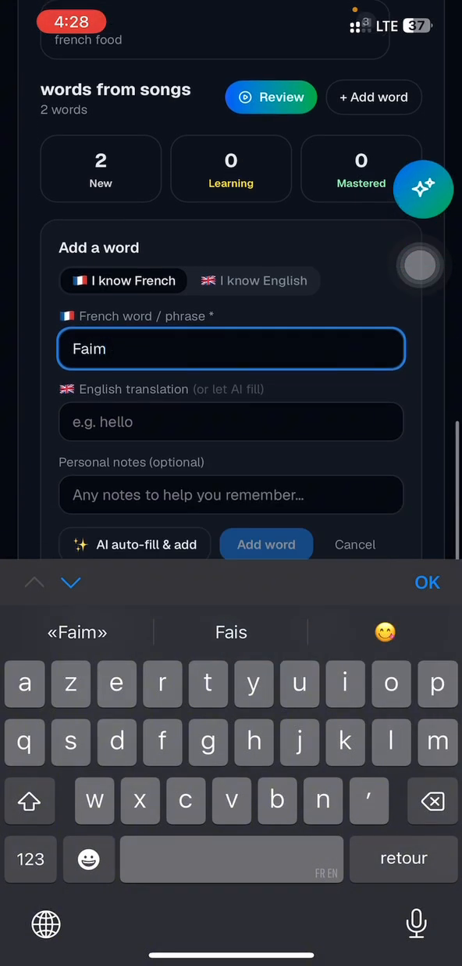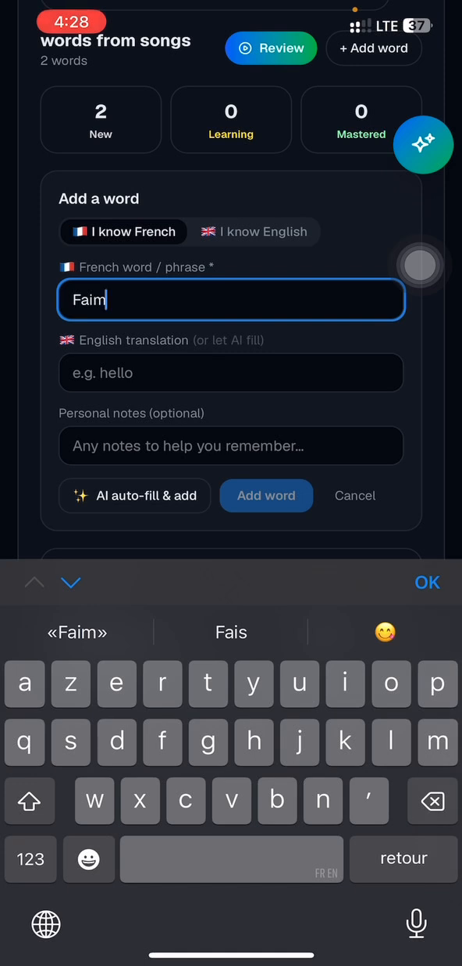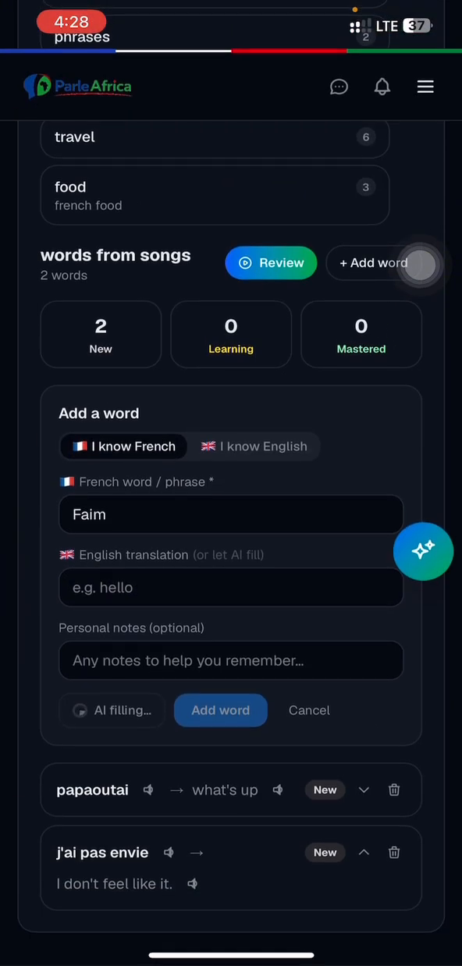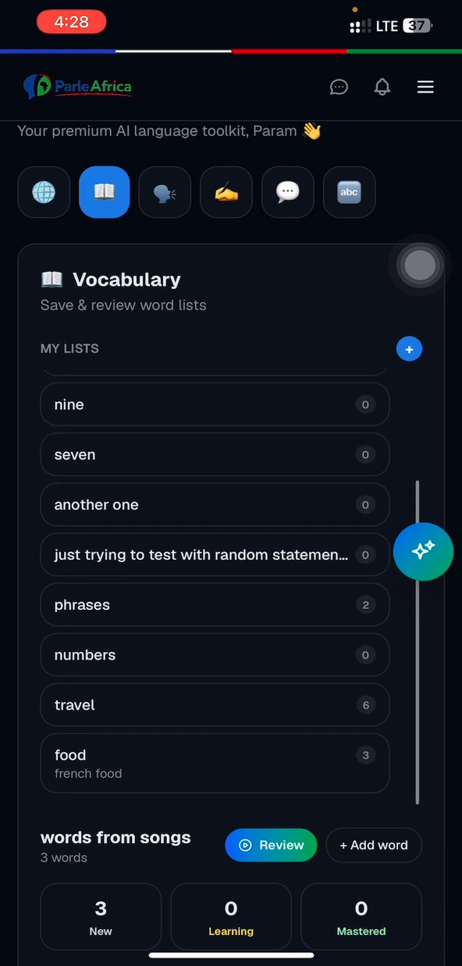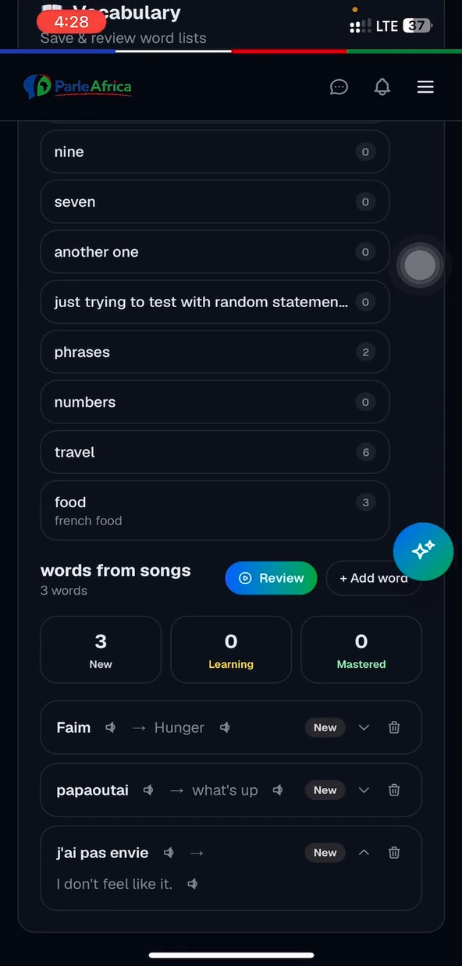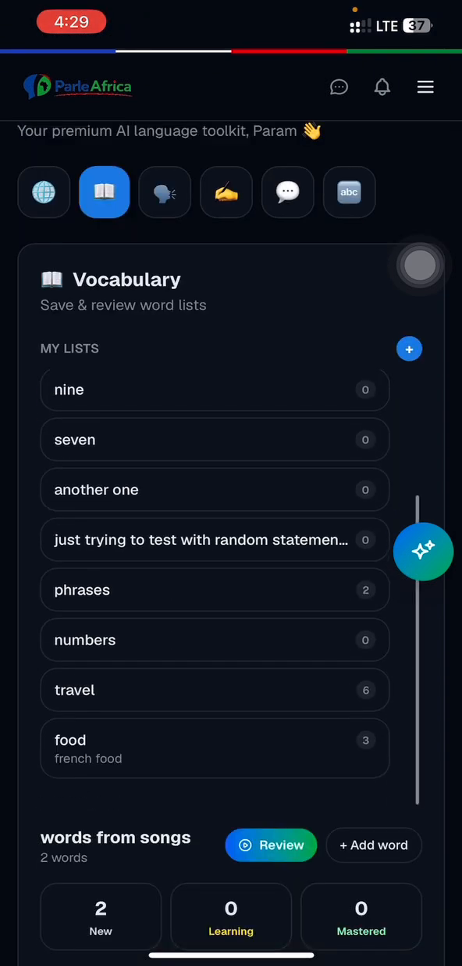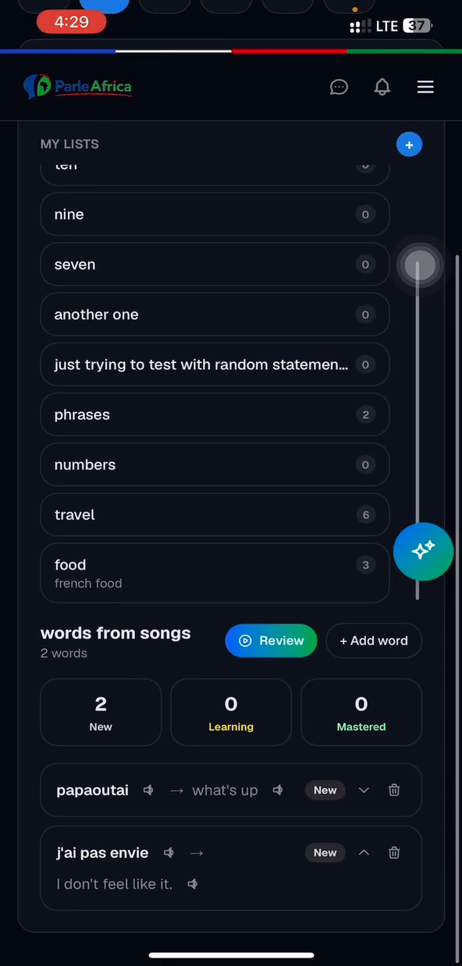Now, if I don't know the English translation of the word, I can tell there's an AI help here. AI can autofill it for you and add. So if I click on this AI autofill, it's going to help me actually generate the word and add it. As you can see, AI has added it for me. Fun actually means hunger, and it has added it. So I can choose to hear how fun sounds in French. I can choose to hear how hunger sounds in English. And I can choose to delete the word if I don't want it to exist anymore. I've done that. I deleted it. So that is how this works.